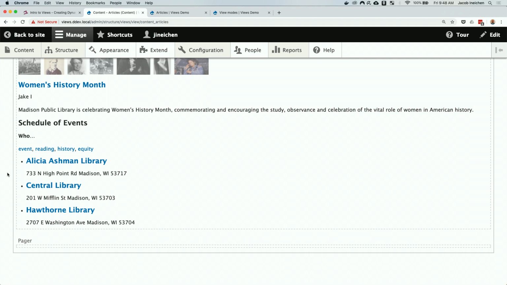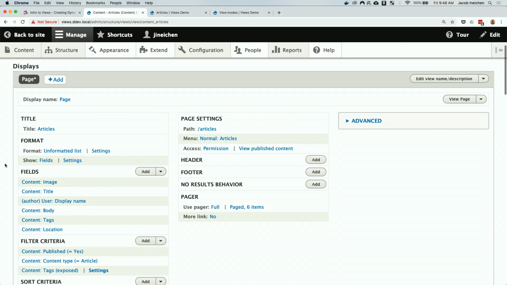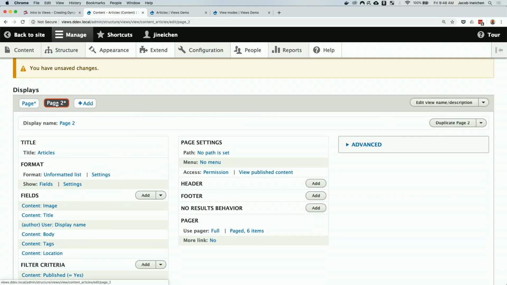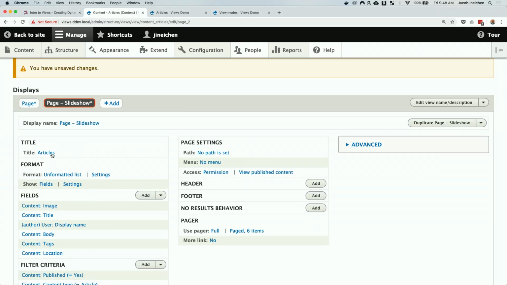All right, so let's make a slideshow, because that's a little easier before we go into contextual filters. So we're going to add a new block. Well, let's just make a page. So we're going to add a new page, and we can see that it now is called page 2. So I'm going to change that. So change the display name by clicking on it. We're going to call this page slideshow and apply.